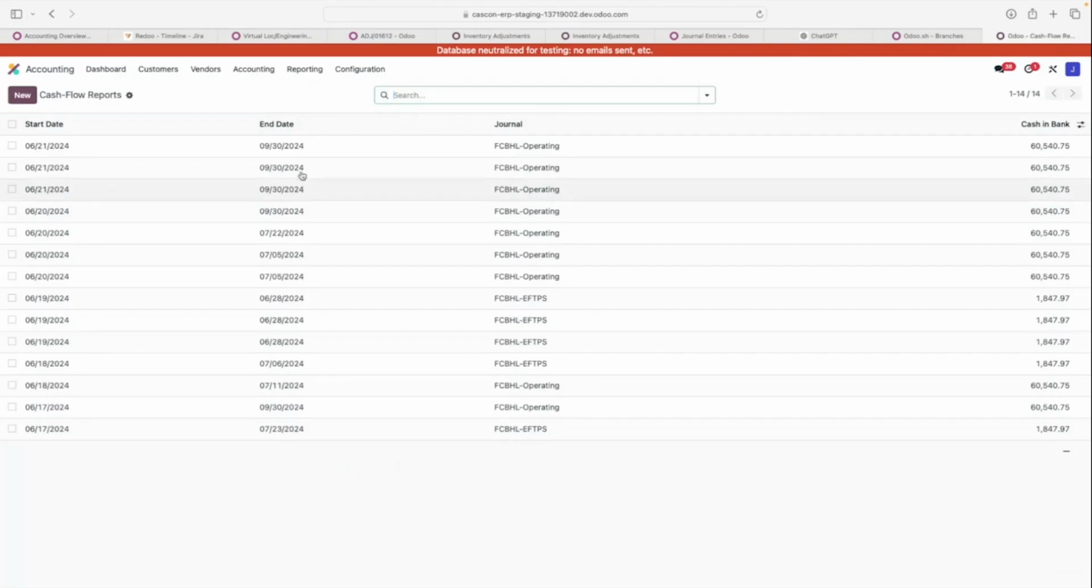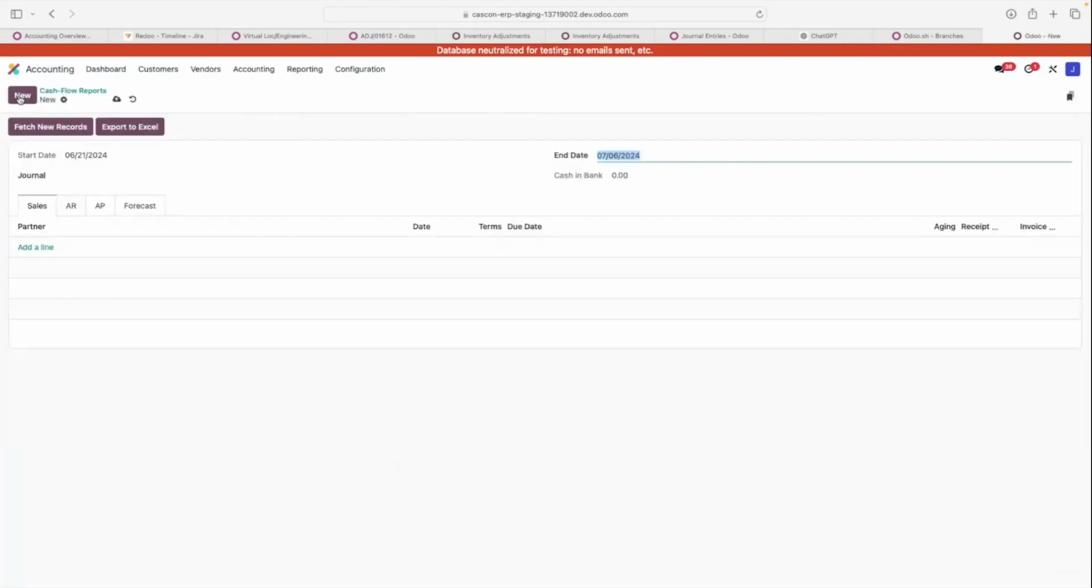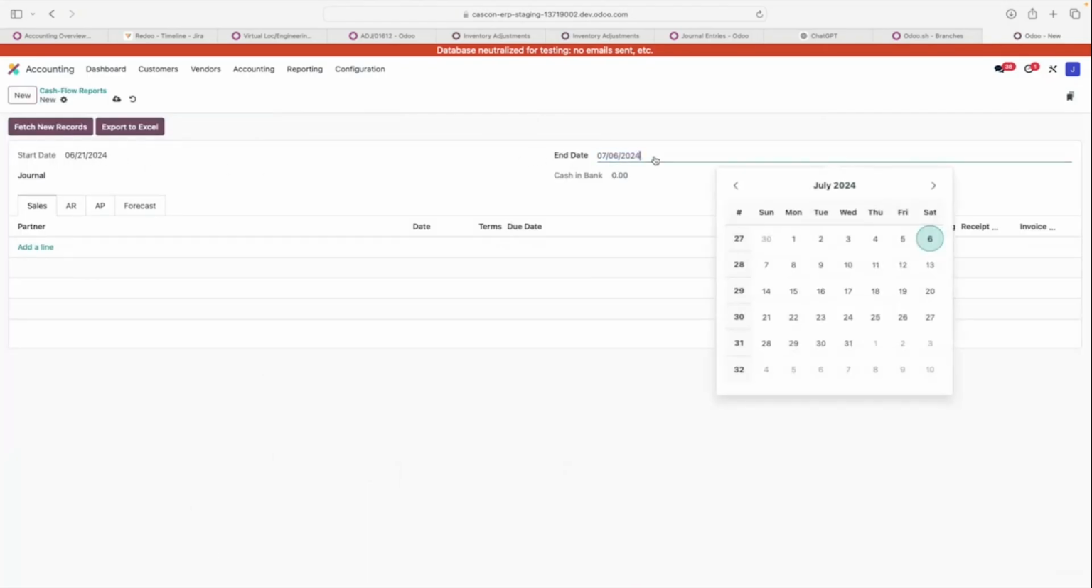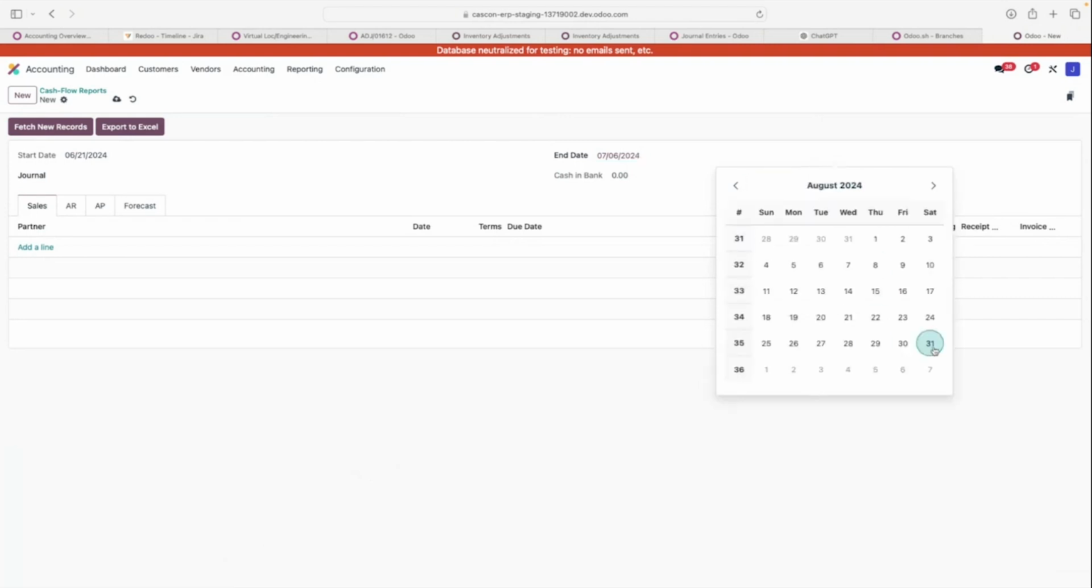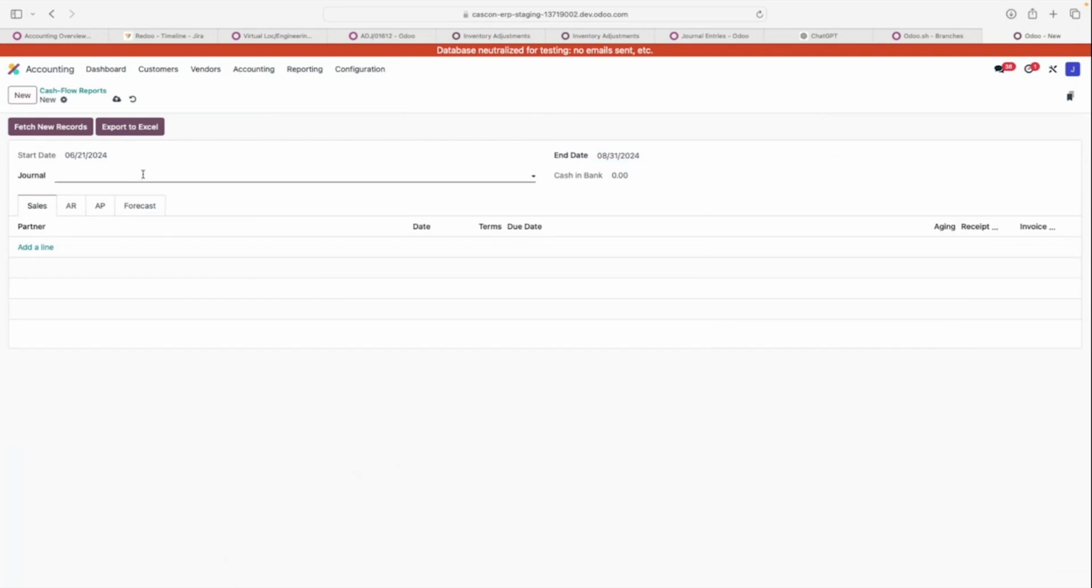I click on this, and you get a list of forecasts which you have done in the past. I'll just create a new forecast record here. This forecast would be, let's say, starting today, and I'd like to do it until August 31st. This requires me to select the journal here. Once I select the journal, it populates the cash and bank transaction value from the bank journal.